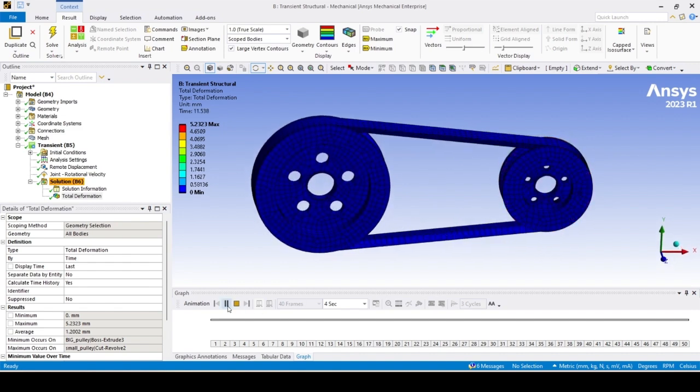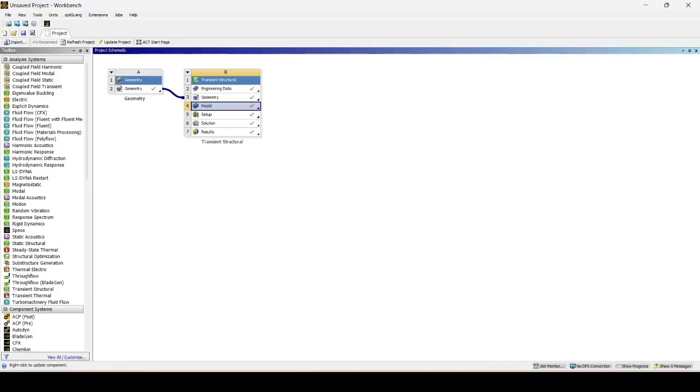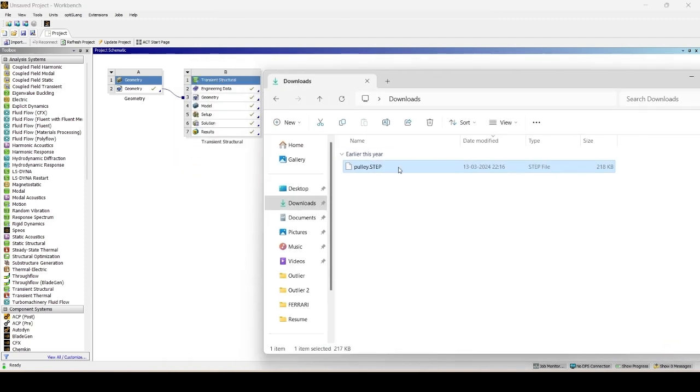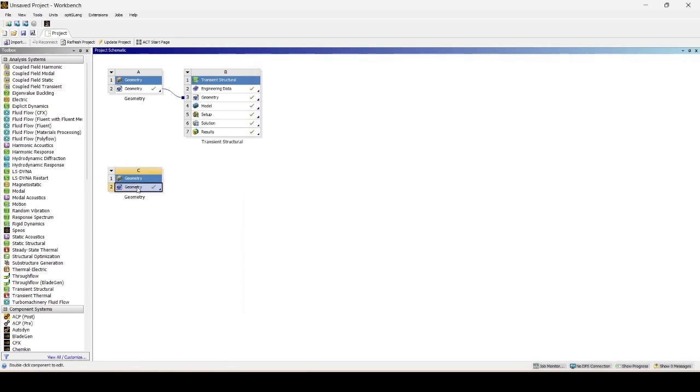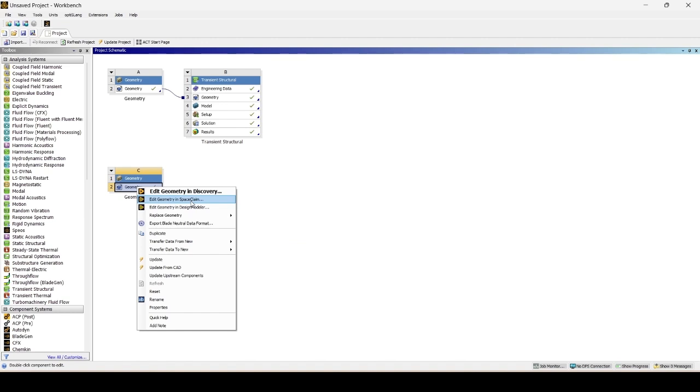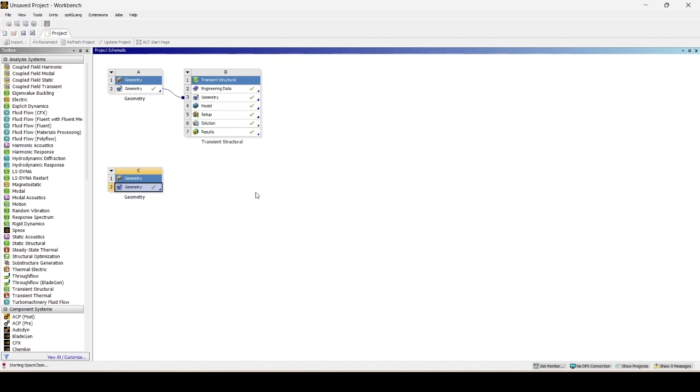I'll try to diagnose. First I'll exit from here. I'll go to the workbench platform. Let me exit from here. So I'll call the geometry again, same geometry I'm taking fully. Okay. And I'll edit, I'll go to the SpaceClaim, edit geometry in SpaceClaim. I'll let the SpaceClaim open. There we'll try to see if there's a problem with the geometry. Then we'll check in a mechanical window, right? First, let me see, is there any issue with the geometry or assembly?